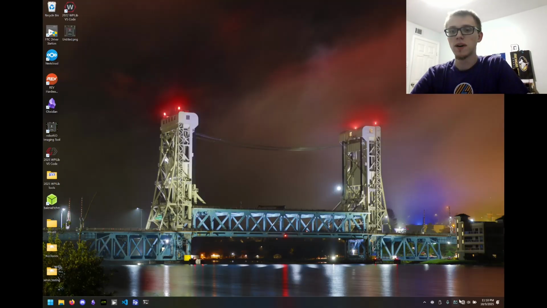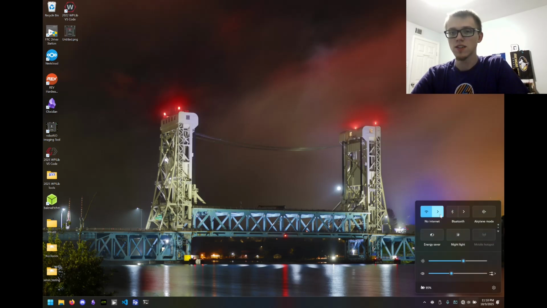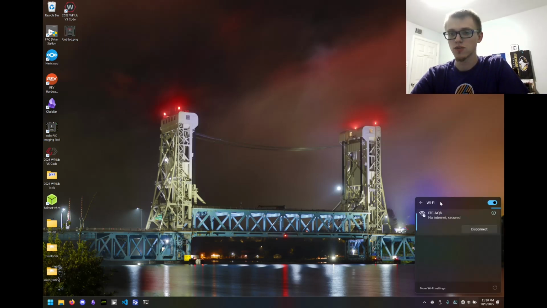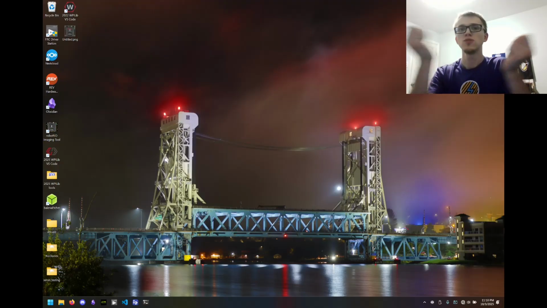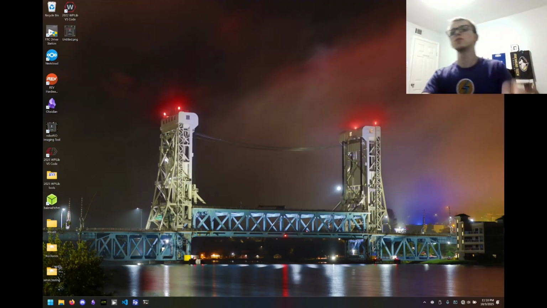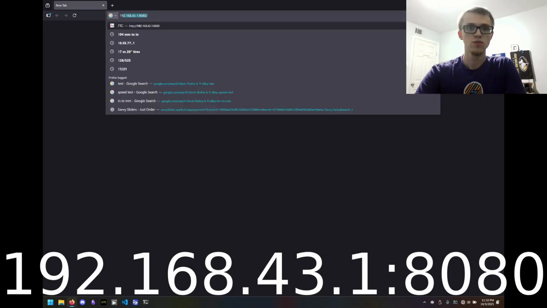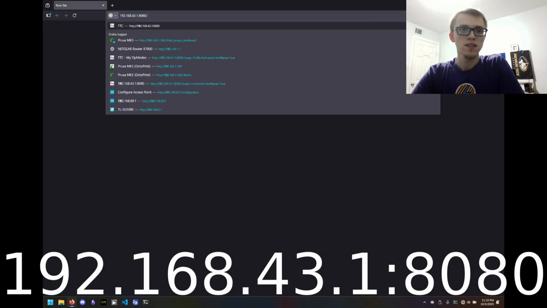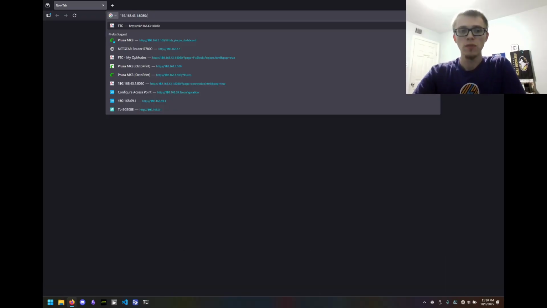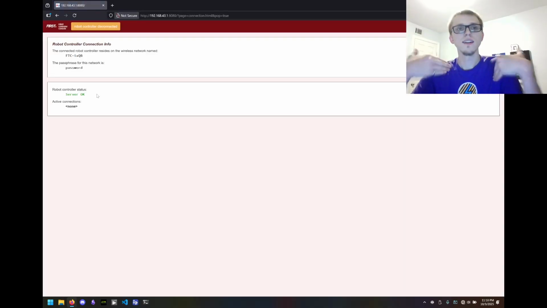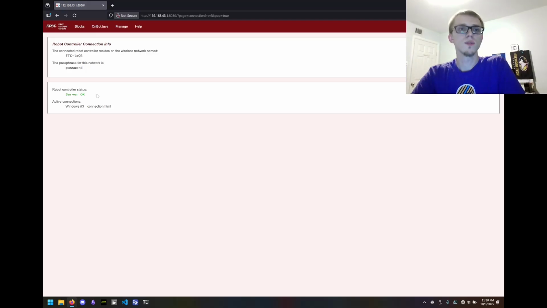Okay, to program the robot, what I'm going to recommend you do is connect over Wi-Fi to your actual robot. This makes it so we don't have to take a USB cable and plug one into our computer and one into the robot. So once you have that connected over Wi-Fi, go to 192.168.43.1:8080. You can go to that in your web browser of choice, hit enter, and now we're in the web interface for working with the robot.